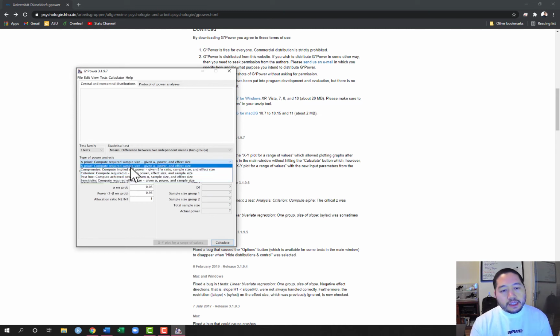But most typically, especially when you're writing grants and trying to get money from the government, they're going to ask that you show that you have the sufficient sample size to detect the effect if it exists in the population that you're studying. All right. So again, we'll click here on a priori. We want to compute the required sample size.